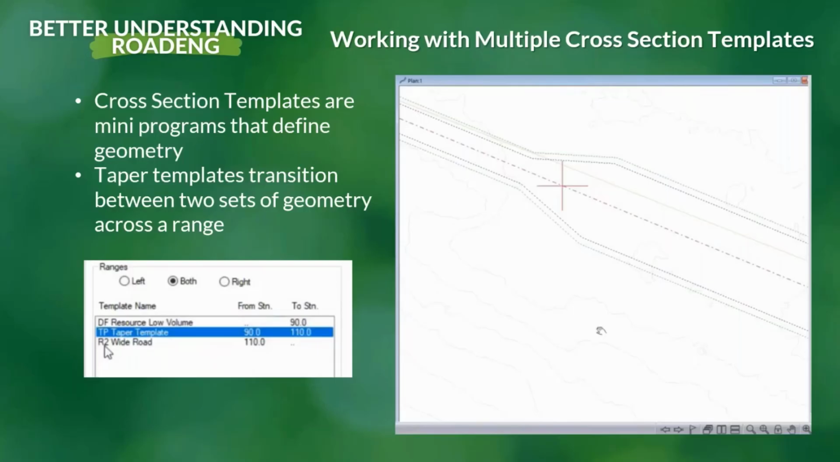And you might wonder, how do you transition between 2 different cross-section templates? I wanted to very quickly introduce the idea of taper templates. So again, tin surface, center line, mini cross-section program that's going to adjust and define that geometry depending on the conditions, whether you're in cut or fill. And then we have this really cool idea that you could take a template, call that template number 1, certain width, template number 2, a different width.